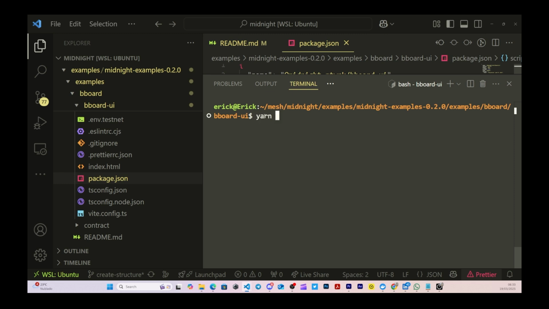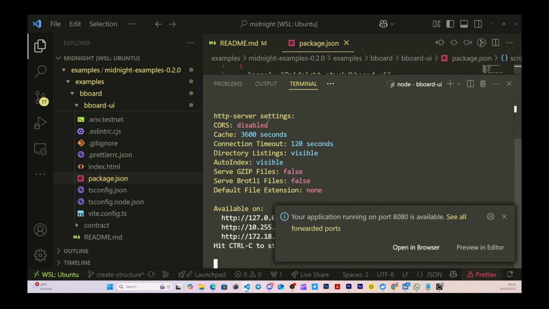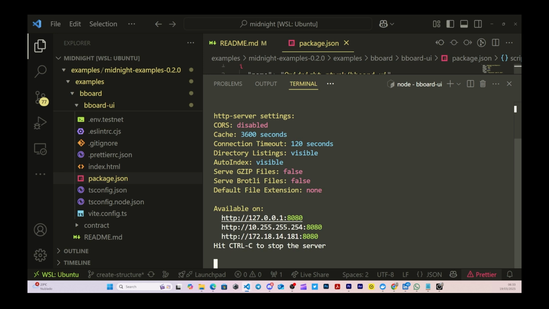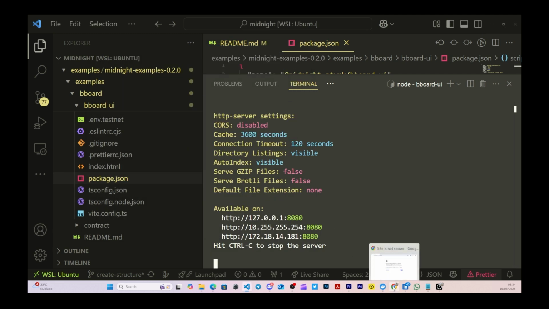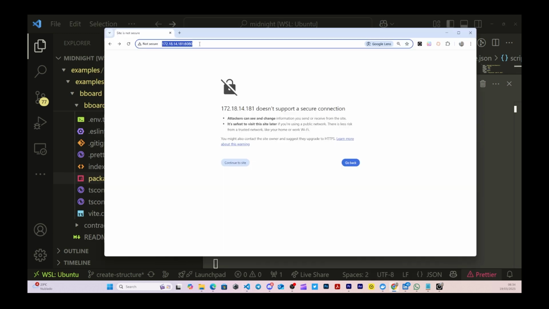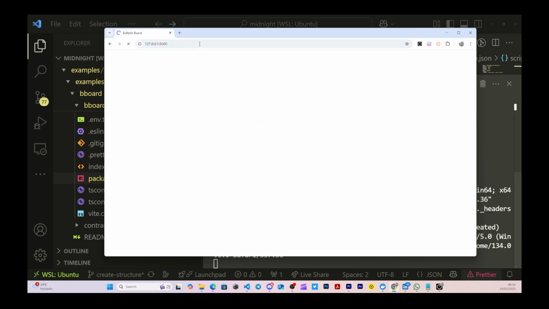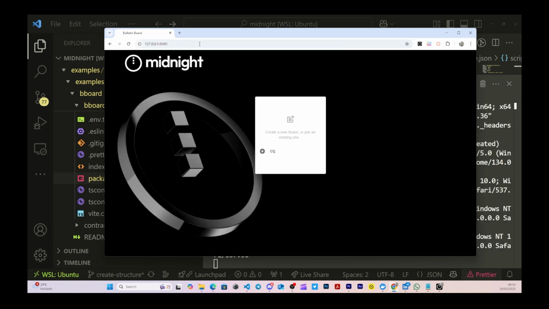Okay, so now for running our server, we're gonna use the command yarn start. So the server, we're gonna be able to talk with the server and see the UI by going to that link. Again, make sure to open Docker Desktop and run your proof server. So if we go to that link, the UI can be shown.